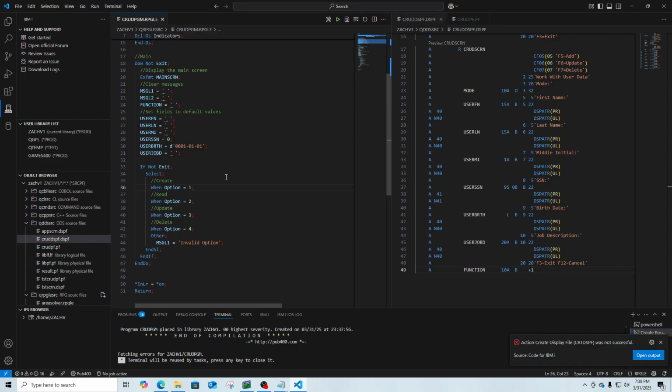So we've done this. Let's do our create. Let's actually do the logic for that. So now inside of our when option 1, we're going to say that the mode is equal to the text create, and that's going to show at the top of our screen. And then we're going to control this with a loop. So we're going to say do while not exit and not cancel.